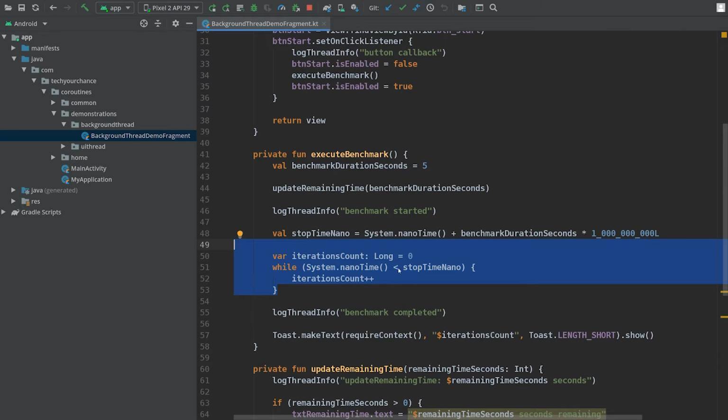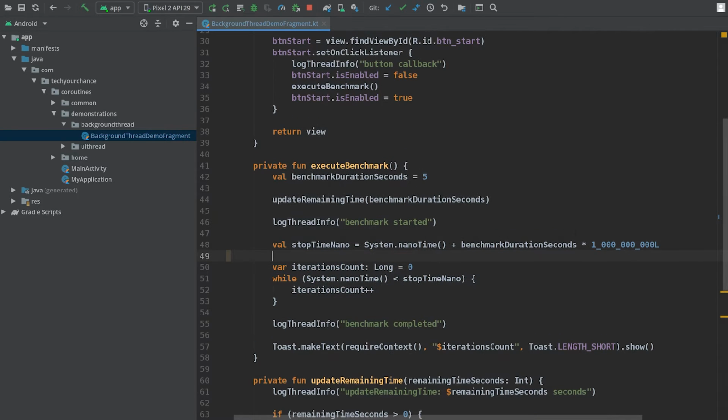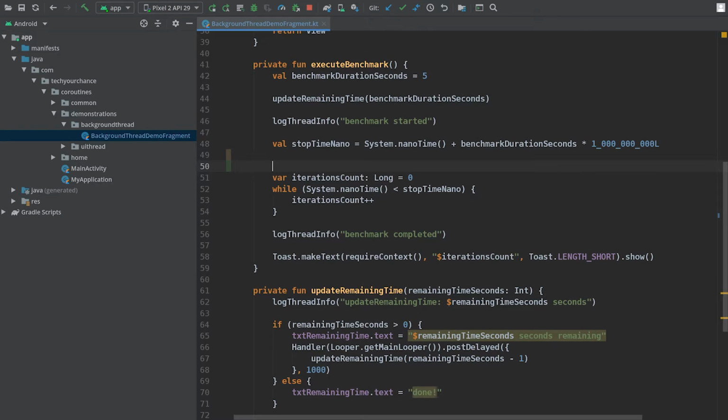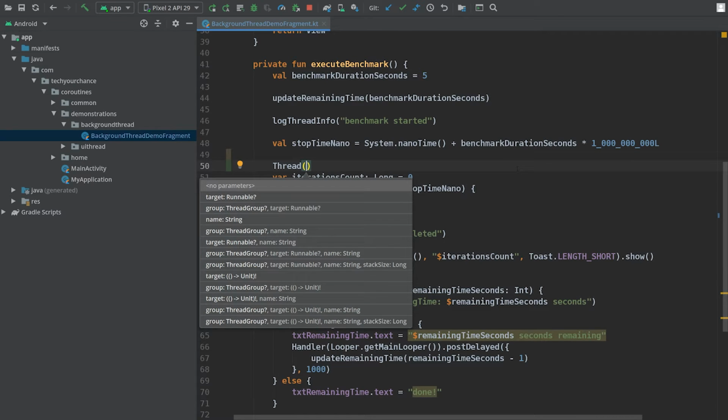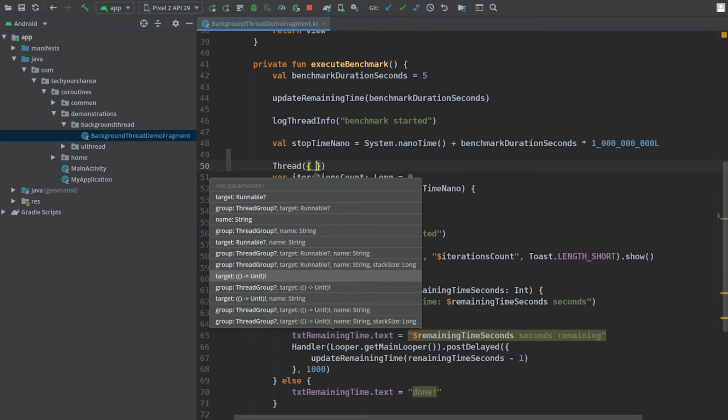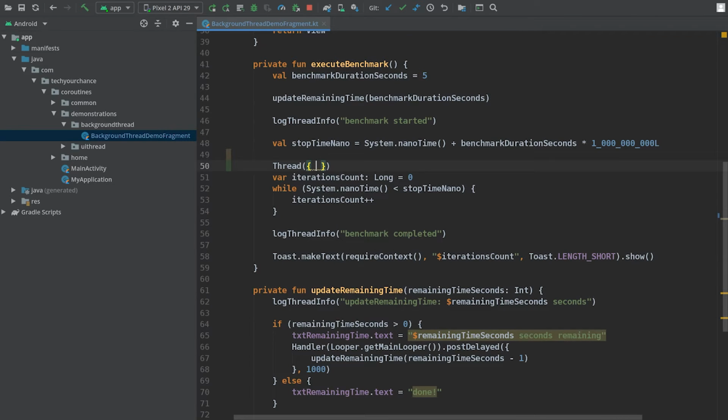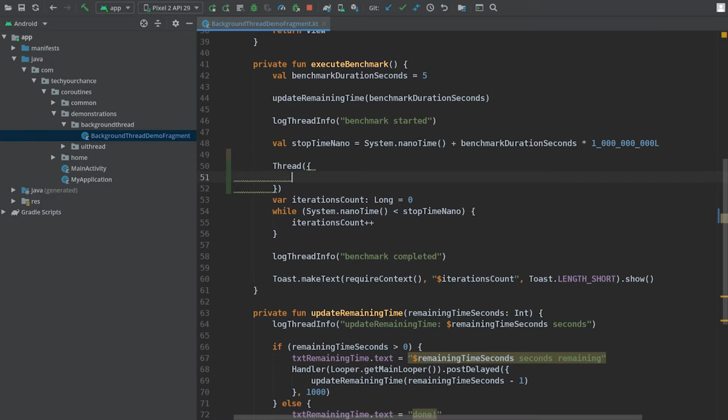Therefore, this part of the code should execute concurrently with anything else that happens inside the application. So this part of the code should be moved to a new thread. How do we do that? Well, relatively simple. I will just create a new Thread class, and the constructor of Thread takes in one single Runnable. And I can use this SAM conversion to basically avoid explicitly declaring the Runnable. And whatever I put inside this block of code will be executed on a new thread.